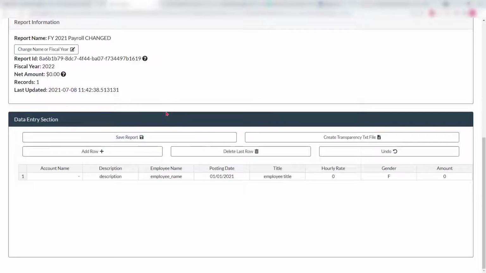Now let's review the data entry section and how to complete the spreadsheet. Let's imagine our entity has an employee named Jimbo Jenkins, who's an accountant, who made $50,000 in wages and has $10,000 in benefits. How do we correctly classify this data?